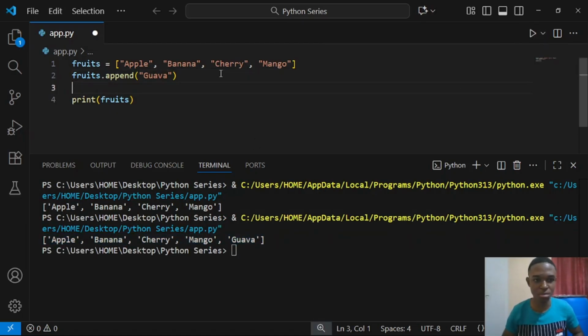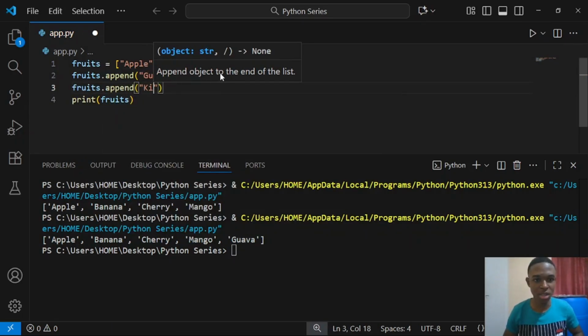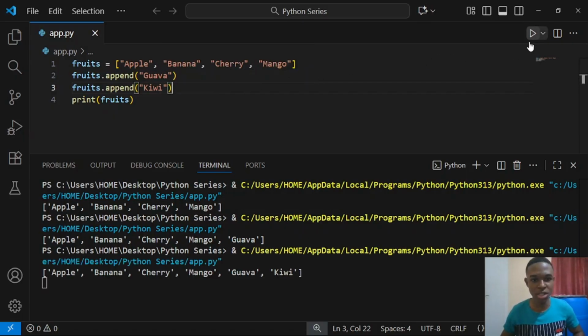Let's try to add some more fruit. So we can type fruits.append, let's say kiwi. And then if we save our code, then we run it, you'll see kiwi gets added to our list. The cool thing about the append method is it only adds one item at a time at the end of our list. And it works with any type of data. You can even append numbers or a mix of items if you want. Let me demonstrate this to you guys.